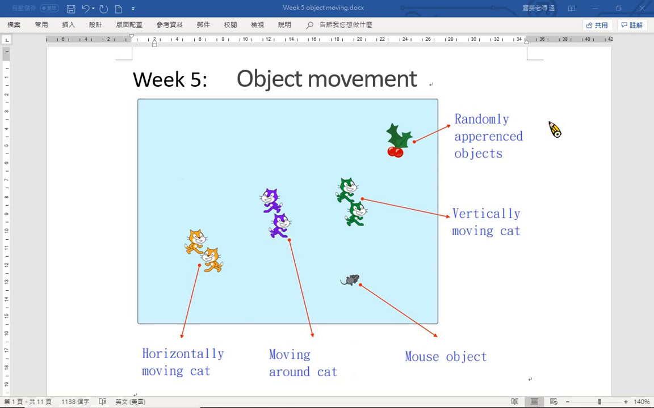Today we are going to teach you a very interesting unit, which is the object moving around the screen. So today's lesson is object movement. On the screen you can see there are some icons.